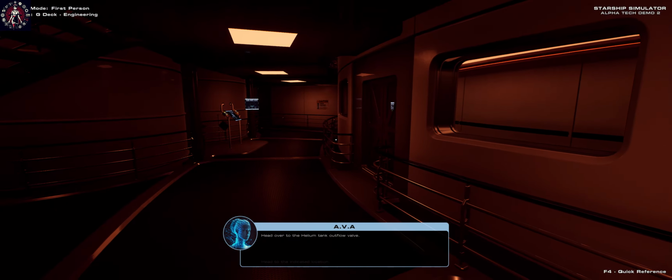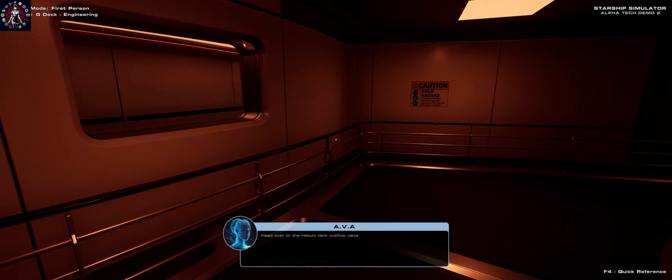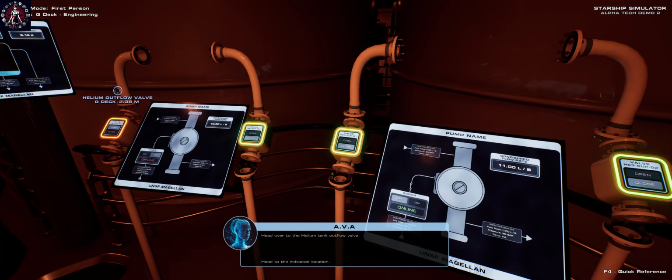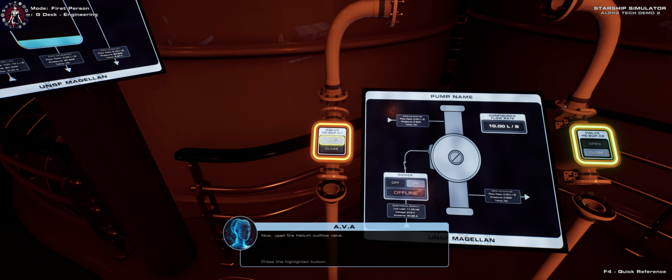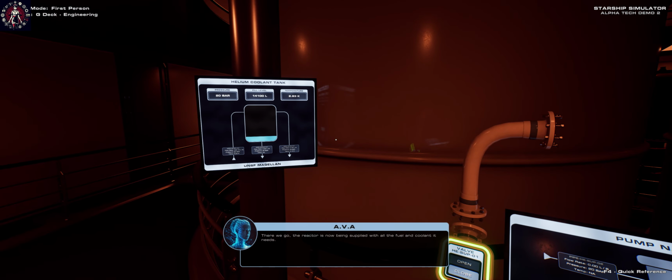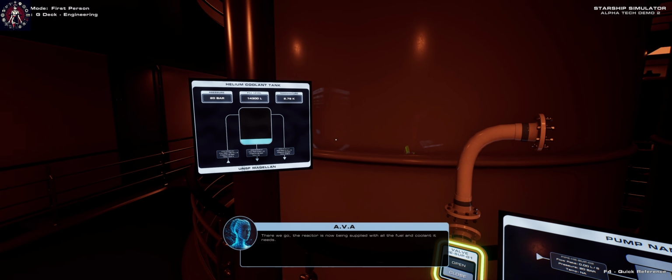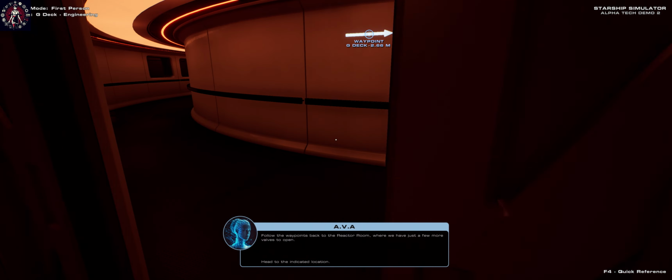Head over to the helium tank outflow valve. Now open the helium outflow valve. And finally, power on the helium cryopump. There we go. The reactor is now being supplied with all the fuel and coolant it needs. Follow the waypoints back to the reactor room.